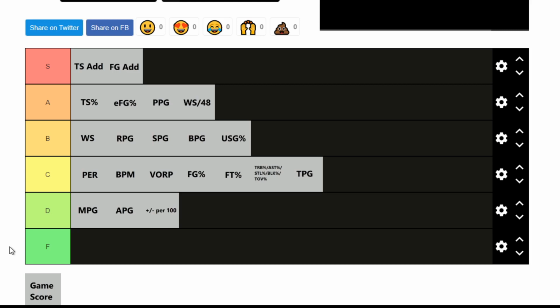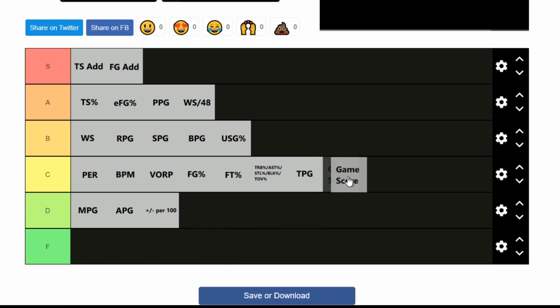And the final stat is game score. I'm going to call it C tier. I'm going to put it at the end of C tier. This is just counting stats, but it's a simple, easy way to find a player's best statistical performances.